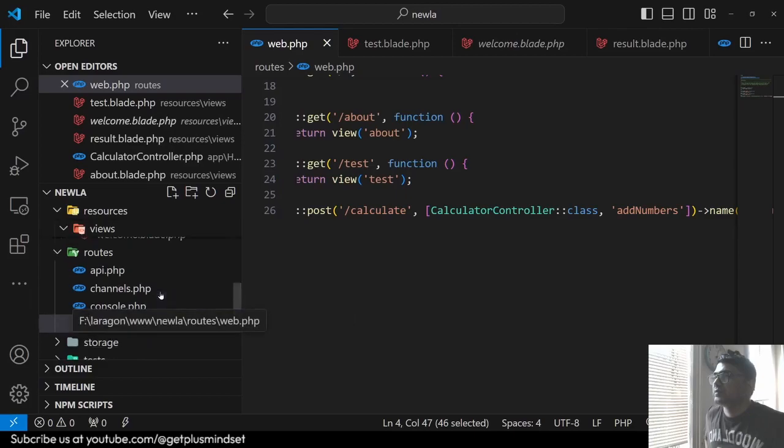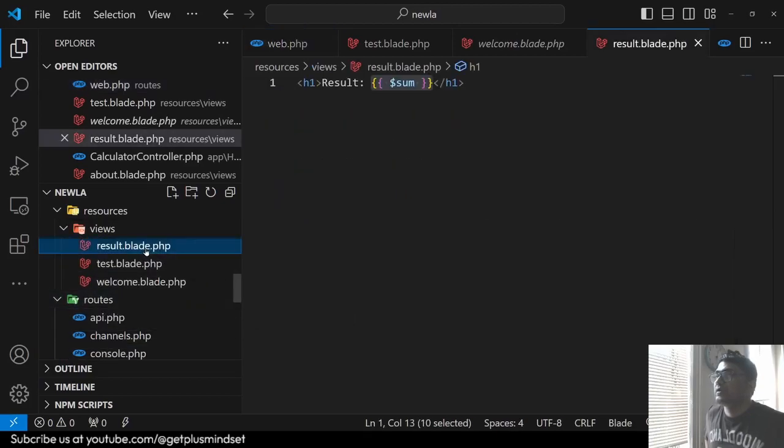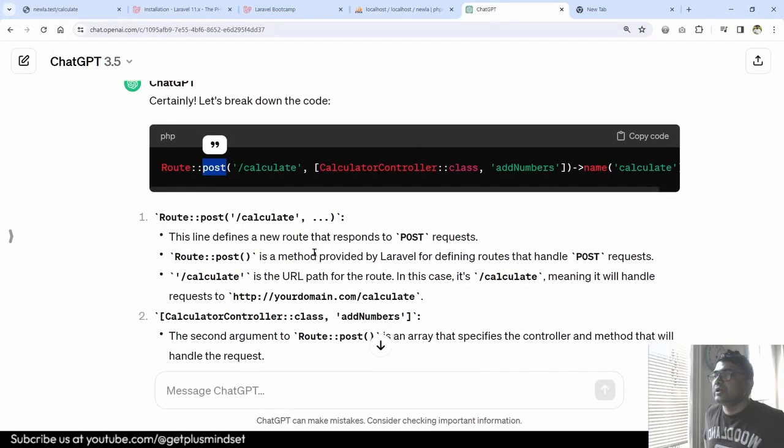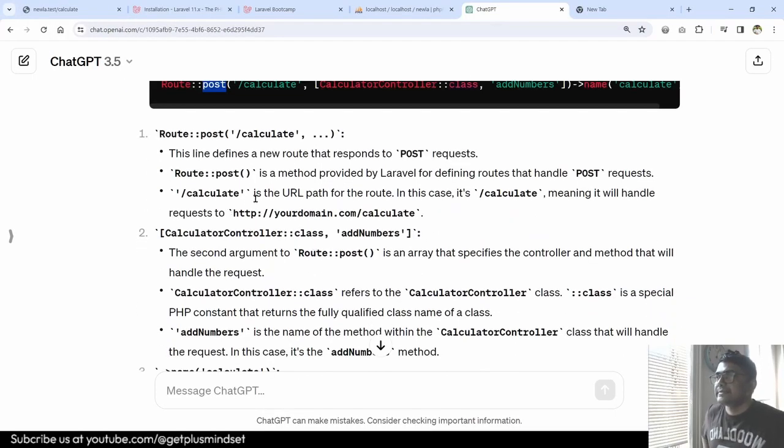Well, why are we doing these things? Because we want to clarify our concept, how the route works. So we're going again to this explanation, and we see that this slash calculate is the URL path of the route, and in this case slash calculate means it will handle the request of your domain name slash calculate.